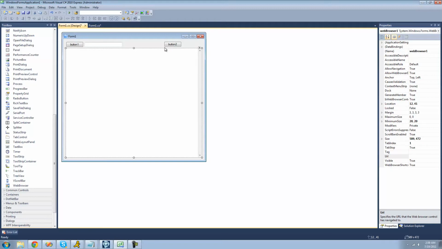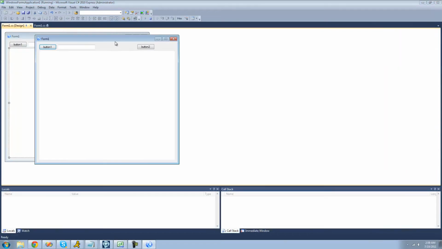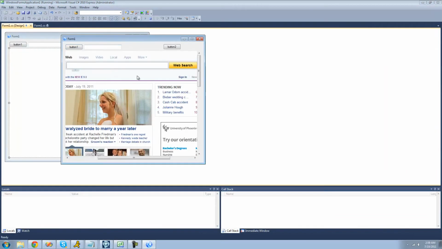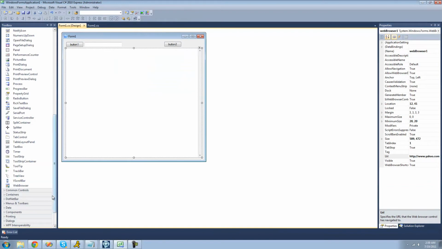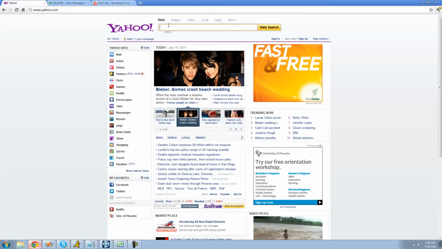In order to do that, just select your web browser, go over to the properties panel, and set the URL here to yahoo.com. Alright, so now when we debug, it should automatically load yahoo.com. Yep, perfect. And the first thing that we're going to be doing is putting text inside of this text box right here.